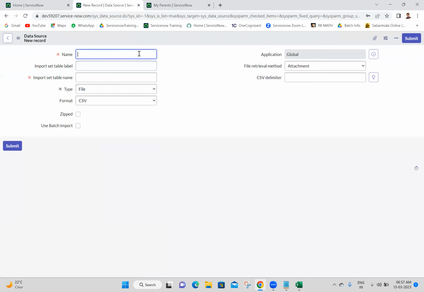Here I'm giving the name as my parent data source one. This is my data source name, and I'm also providing the import set table name, which is also my parent data source one. If we submit this data source, it will automatically create a staging table, or you can say an import set table. That import set table should be this one.